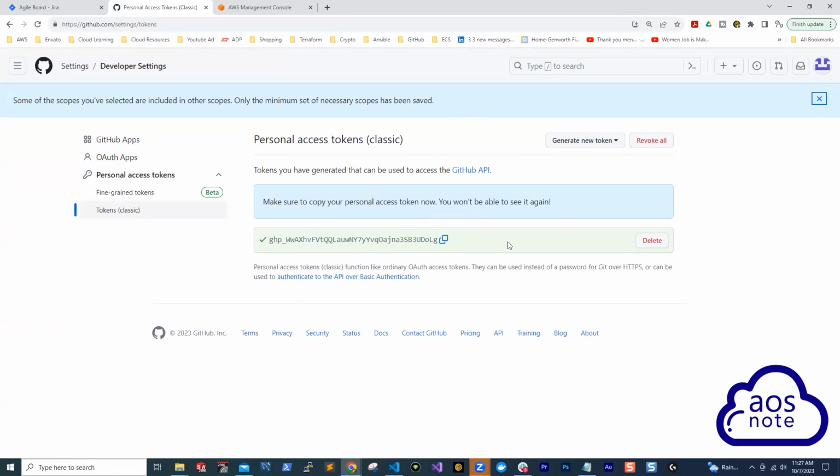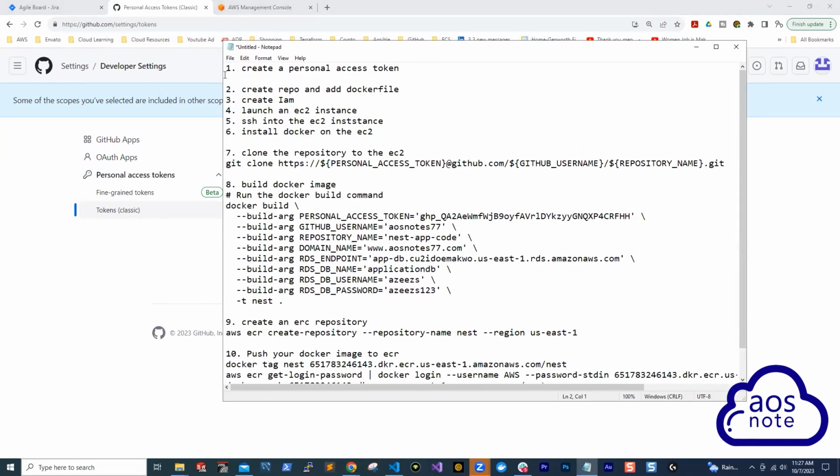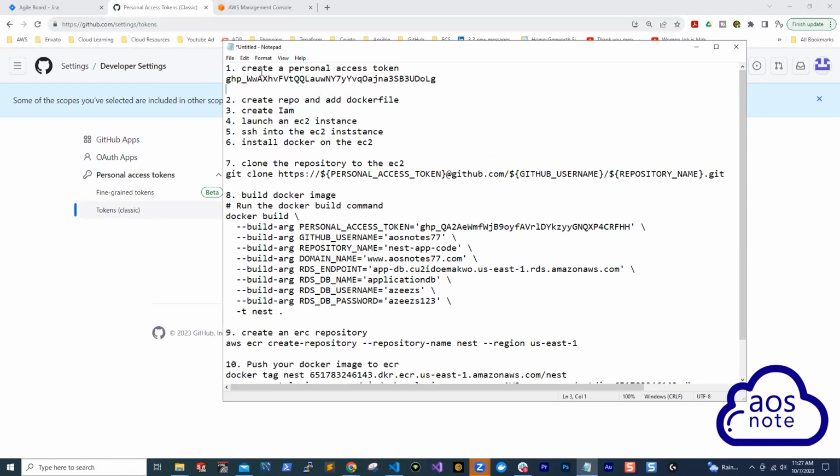If you click out of this page, you will not be able to see this token anymore. So once you have created your personal access token, the first thing I want you to do is click this box to copy it. Once you copy it, open your notes and just paste it somewhere in there. Since I just created my token, I'm going to paste it here. Then that's the first step.